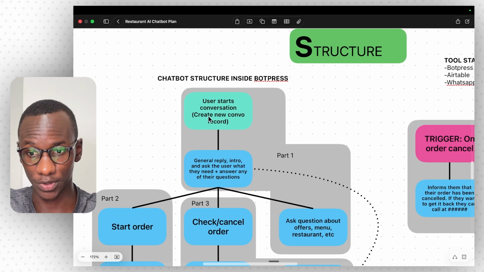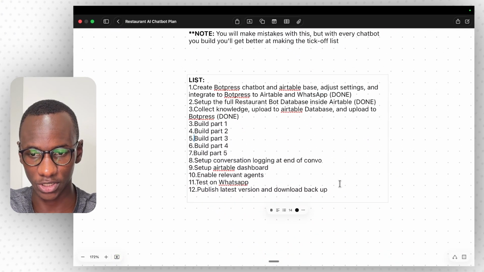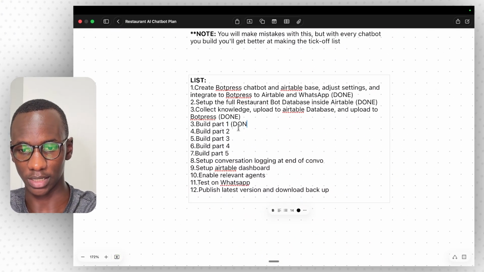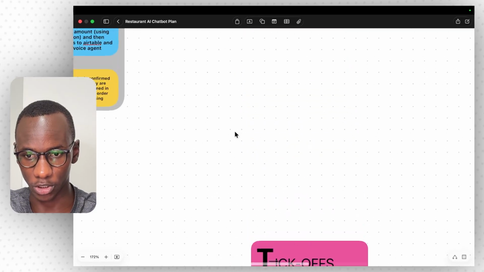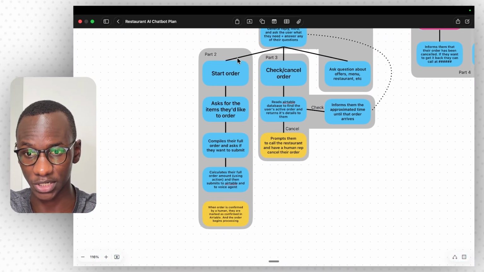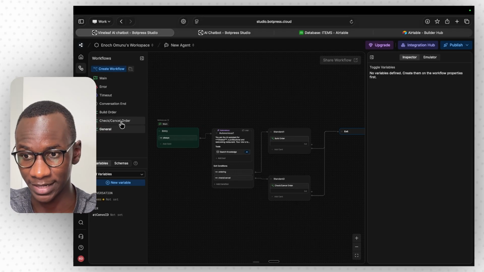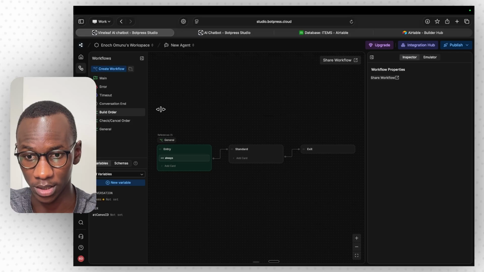And just like that, we're done with part one, because now by building what we've built, the user will be able to ask questions, and it will also handle the general reply and all this other stuff here. So I'll come down here and I'll just mark that part one as done. And then we'll just move on to building part two, which is now this section. And I would say it's actually the heaviest part of this build, essentially getting the AI chatbot to start an order, ask for items they'd like, and basically do all this good stuff over here to send an order into our database. I want you to come back into the studio and head into the build order workflow.